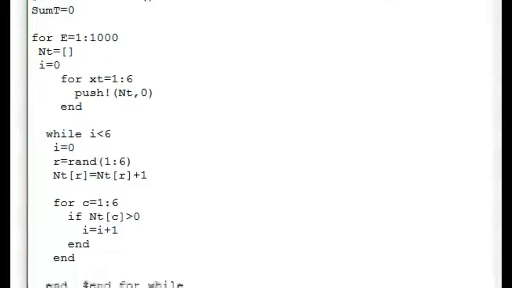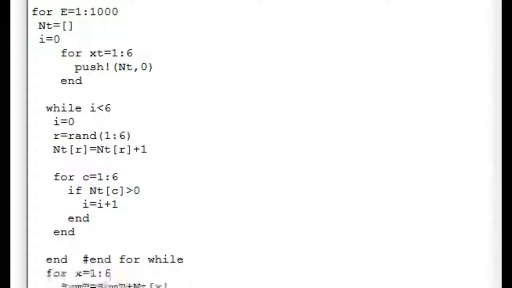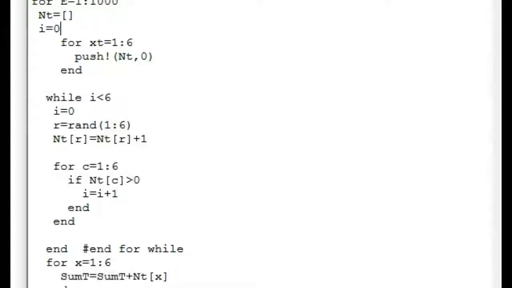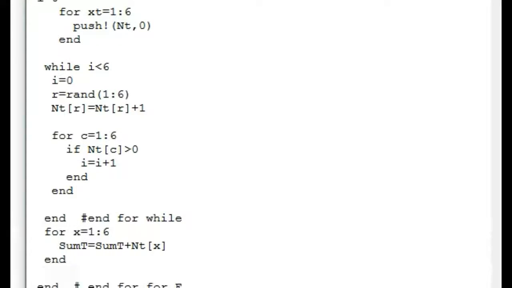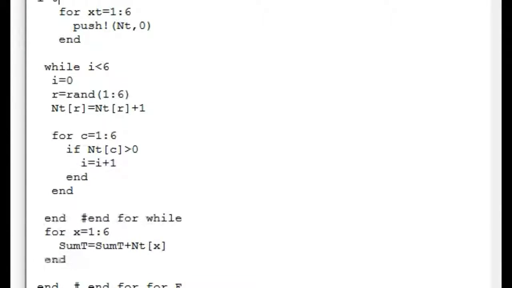As you can see here, we remembered the sum of t is equal to 0. E stands for the number of experiments. In other words, the number of times we're going to redo this over and over again. Now, this part right here is creating the array. Notice the push there. This is going to create that array that has 6 positions in it. Whoops, something happened to the screen there.